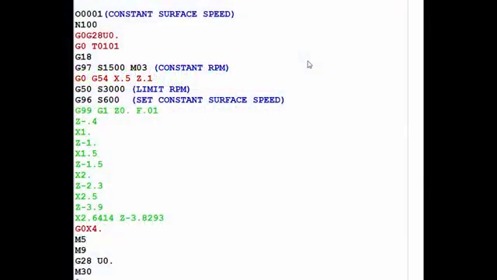Here we're looking at the program of the finish pass of the part we looked at earlier, and let's talk a little bit about the format here. We have made a tool change right here, picking up tool 101, and then the first thing you want to do is turn on the spindle with a constant RPM using the G97 command. So when you turn on the spindle at S1500, no matter what diameter the tool is at, it will always spin at 1500 RPM.